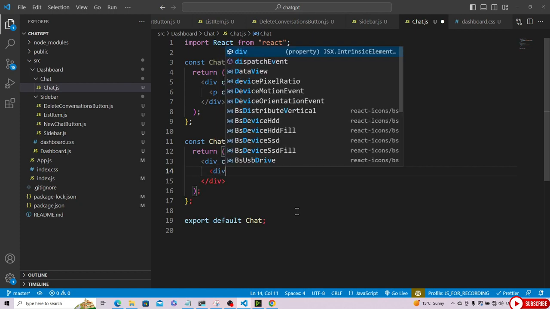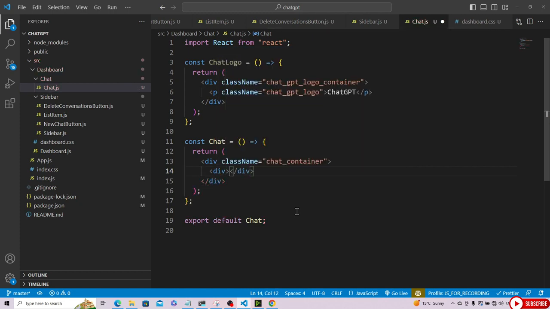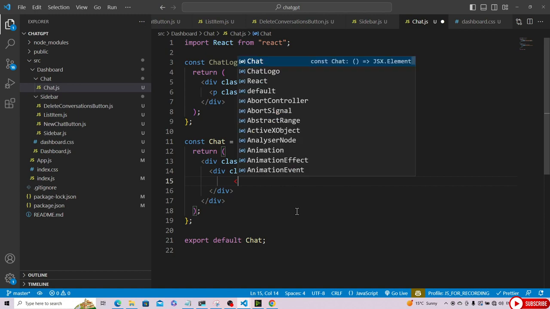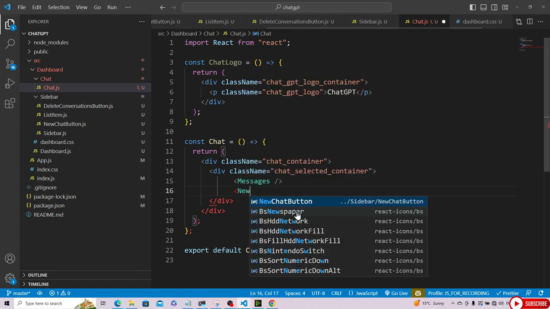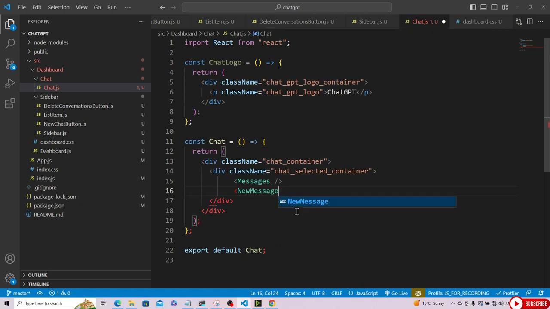Now let's create the div, which will be just the container for the new message input and the messages. And we'll assign the class name of chat selected container like this. And inside here, I would like to have two components. One will be the messages, which we'll create. And also I would like to have the component of the name of new message input. Of course, we don't have this component, and our application will not start because we need to add the import statement and create these components.